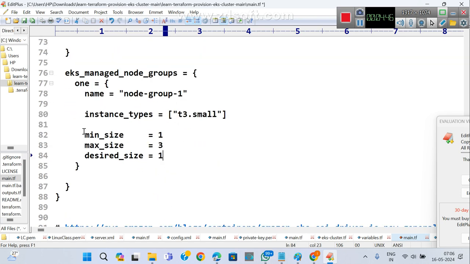This min is only for if there is no workload. If the workload is not there, it is reducing to how many? That is the one. Are you understanding or not? See, replicas may be created, right? Nodes also may be reduced. Minimum nodes, how many did I specify? One. Maximum nodes, how many did I specify? Three. But desired, how many did I specify? One. Finally, now it will create only one. Is it the right format or not? Tell me. Is this right or wrong?